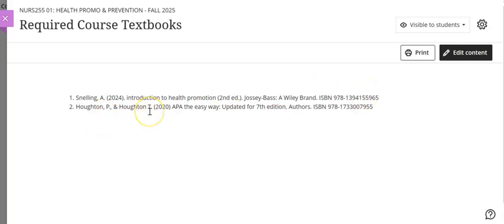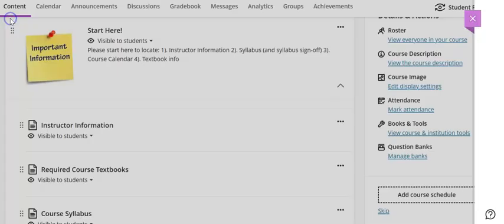Now, the second book you can get at the bookstore. You can get them online. And this is a 2020 book. It's very cheap. You can get a used copy easy enough, whether it's Amazon or wherever you get the book from. It is for APA, The Easy Way, and this is a book on APA citation. And in our discussion boards and our assignments we are going to have a requirement for APA citation. So it is a great little tiny book that's required for this course and very helpful for this course.